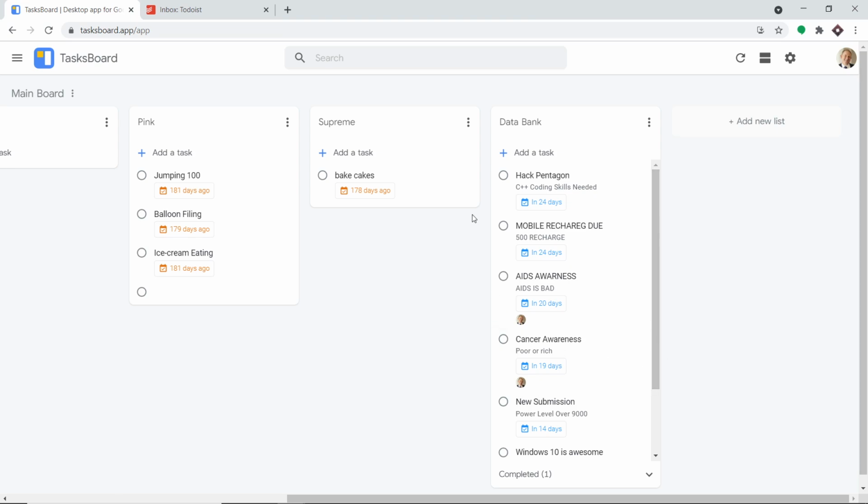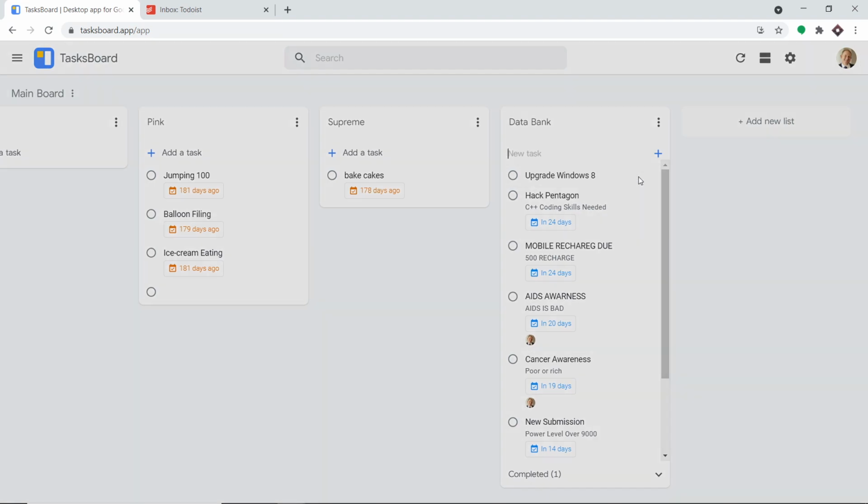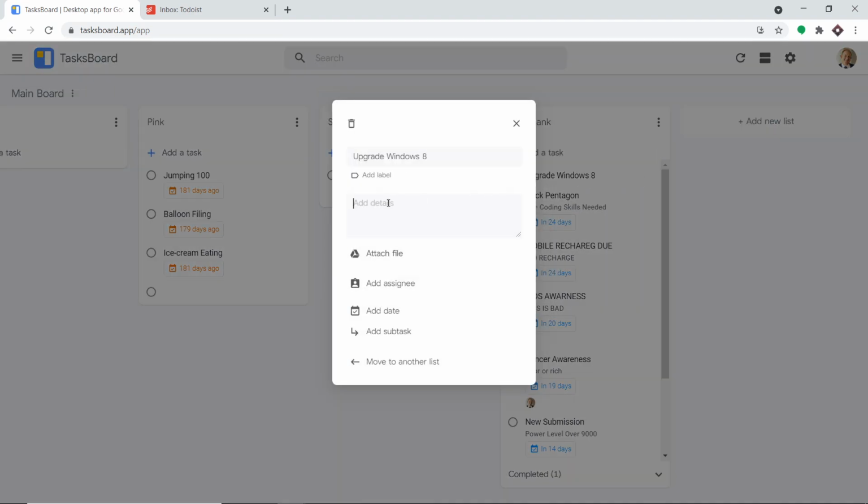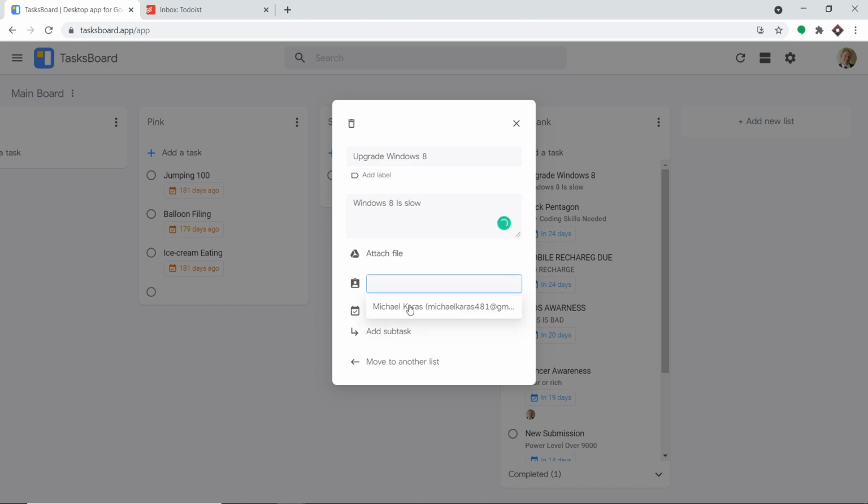Okay, so basically this is my task board of Google Task. So I'm going to add a new task. So the name of the task is upgrade Windows 8. So this is a new task that I have created. So let me just add a description and the assignee. So the details are Windows 8 is slow. Okay. And we are going to add an assignee. So how about I add myself as the assignee?